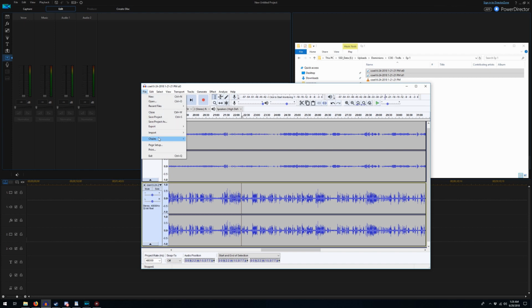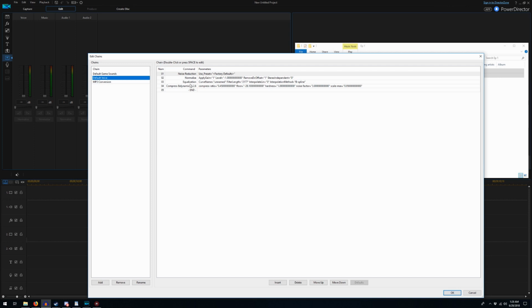So again, going back to the chains, this is the default voice. You do normalize, equalization, and then compress dynamics, and then you're basically done.